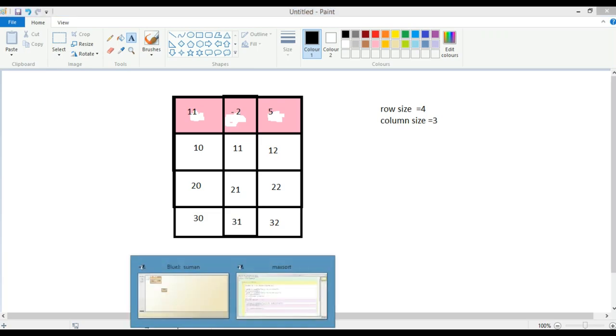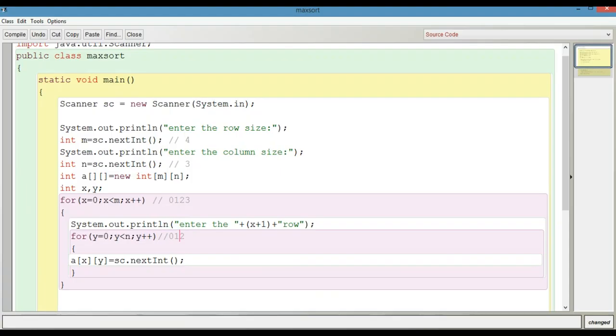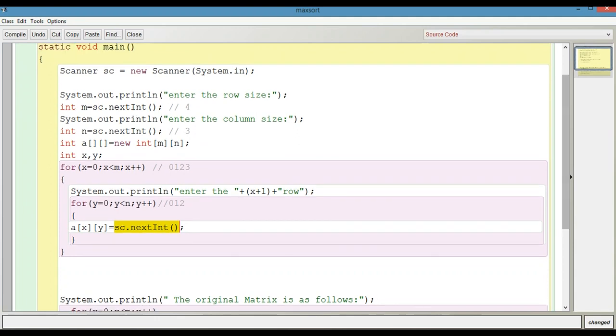So let's get back to the program, the entry part. All of you please see int X and Y. See the video completely, then you will understand how we accept numbers in an array. Very easy procedure. So X and Y you have used. First it will go less than the number of rows and then less than the number of columns, and then simple entry, a[x][y] = sc.nextInt(), and we will get the entry.